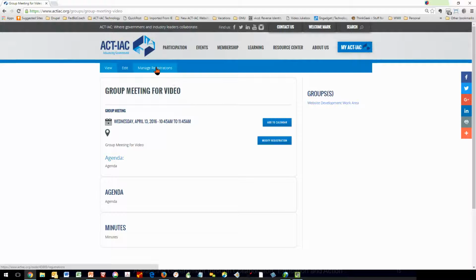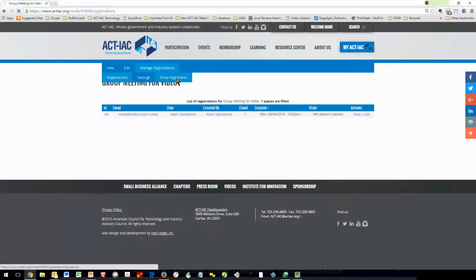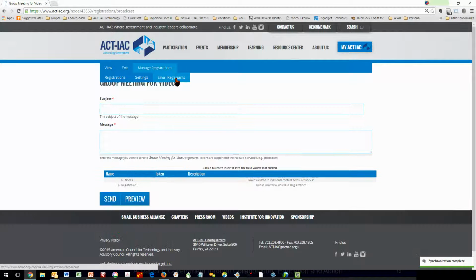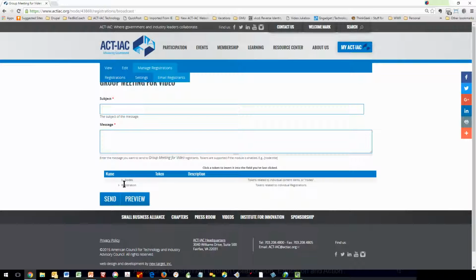We'll get back to manage registrations and the email registrants. By selecting this option, you can create an email that will be sent to all the persons who have registered for this event. Only to persons who have registered, not to the ones who have not. Put a subject in and create a body. You have tokens, which I won't get into at this time. So you create a message reminding them that there's a meeting coming up, or noting that you have posted some additional material, or perhaps just letting them know that the meeting's been canceled, or whatever.